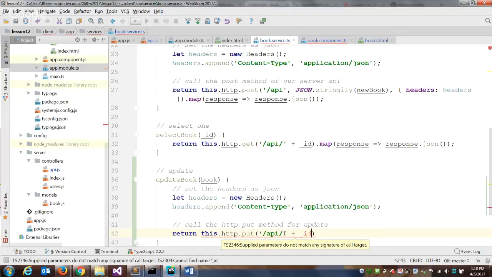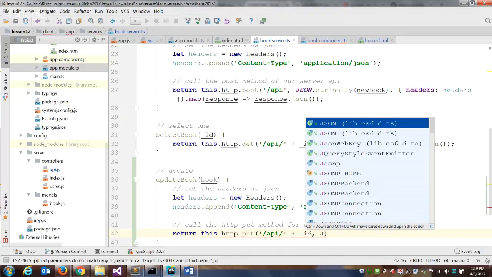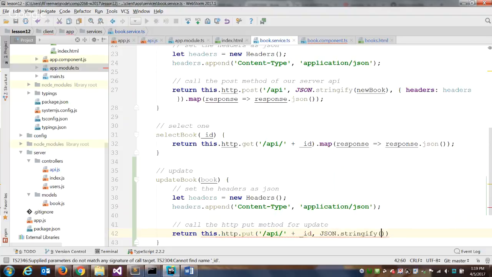If we do a put, probably a good idea to have the ID. It is descriptive. We're working with a particular document. I don't think it's actually required in this case. So we'll call JSON convert to a string our book.